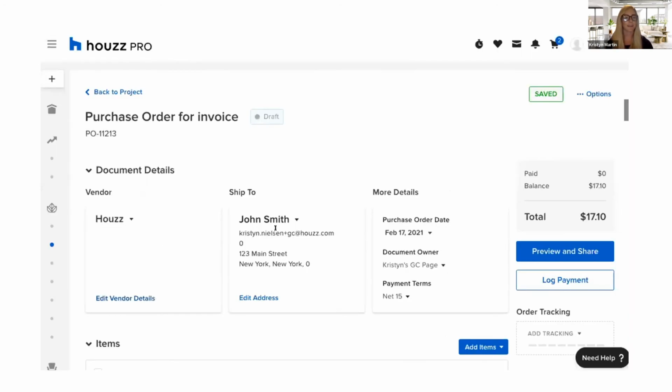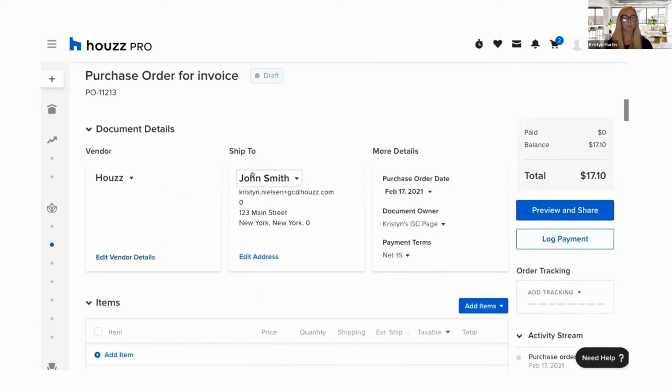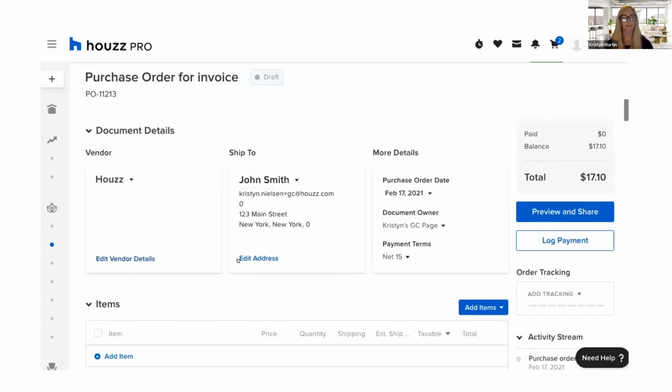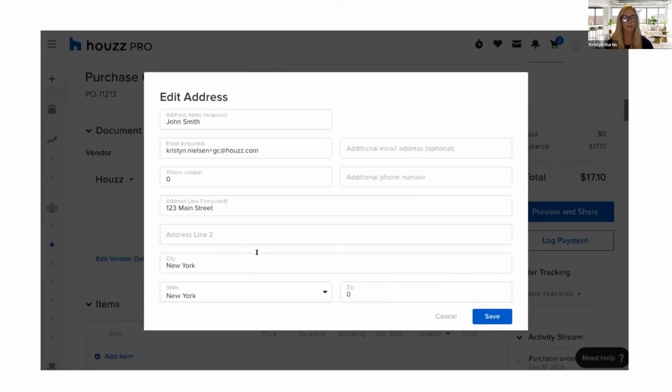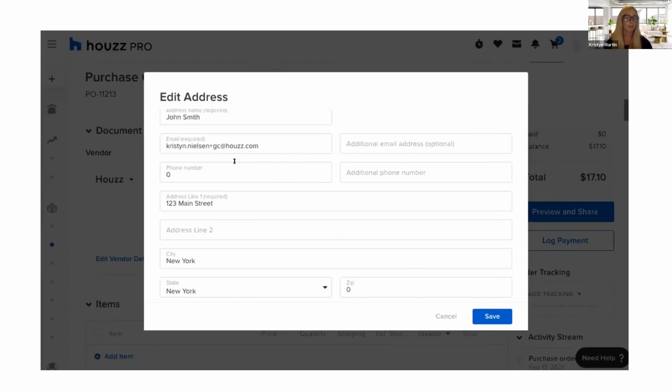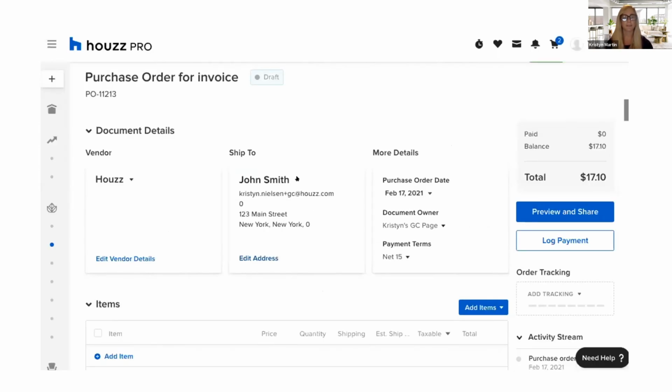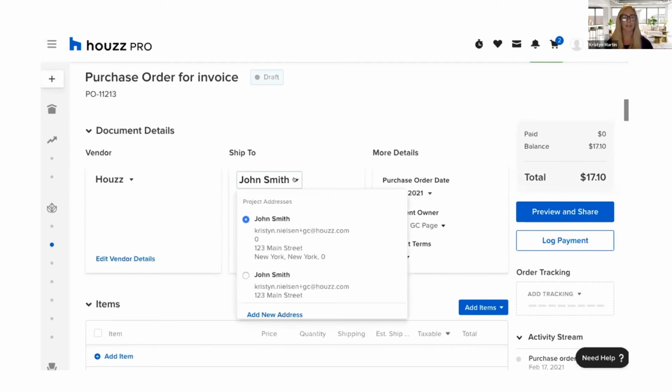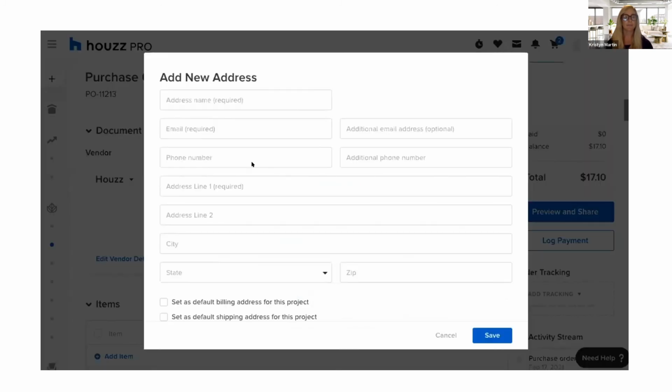So that's how we can edit that vendor info if we need to. The ship to address will be my client's address, but I can also click edit. And from here, I can update that maybe if they've moved or if I typed that in a little bit incorrectly. I can also click on the drop-down menu next to my client name, and I can choose from my project addresses. So I can add a new address here.